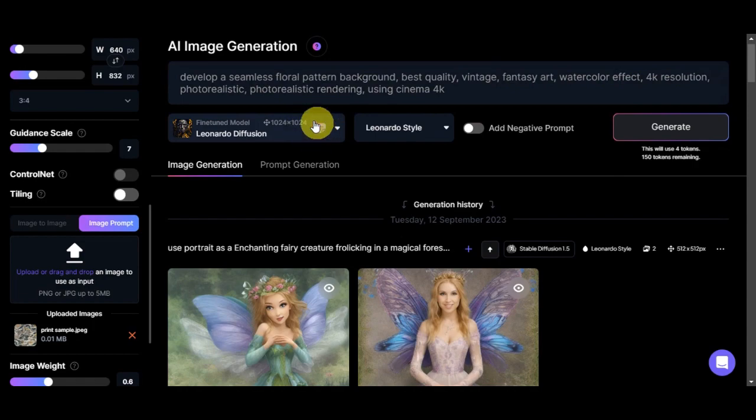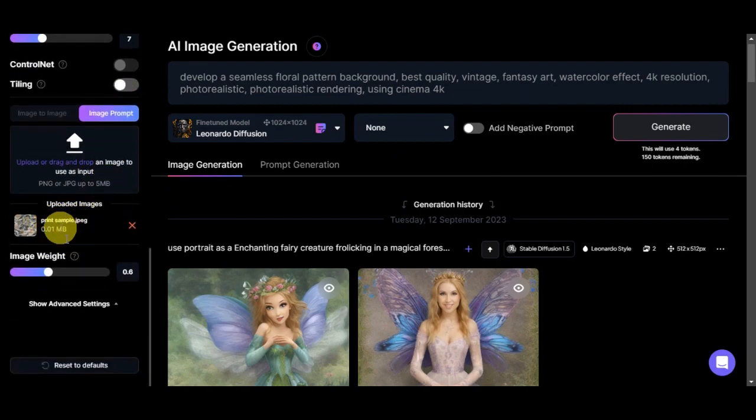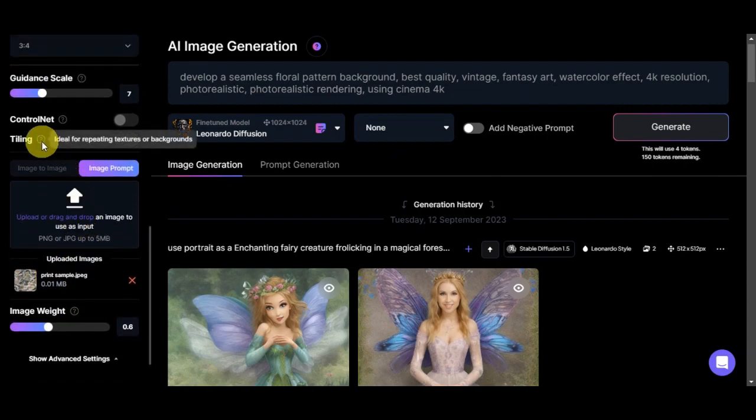So you'll just need to choose the font and model that you have in here, and then let's just click on none here, on the style. And actually, since we have uploaded this one, there is a feature in here that would be helpful for these kinds of generation. Since we are developing a seamless floral pattern background, we'll need to activate this feature, which is tiling. So let's click on that. This is actually ideal for repeating textures or backgrounds. So we'll just need to simply opt this one in. And then right after, you'll just need to simply click on generate.